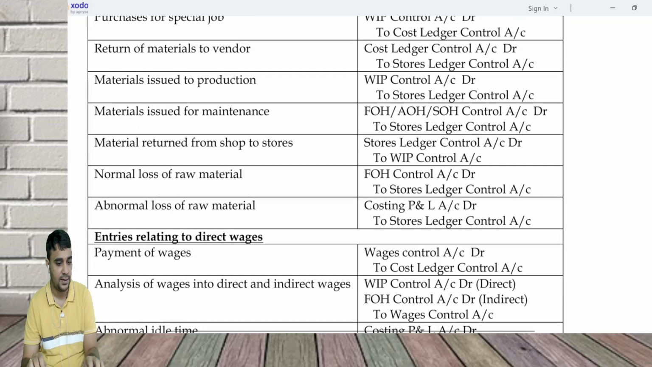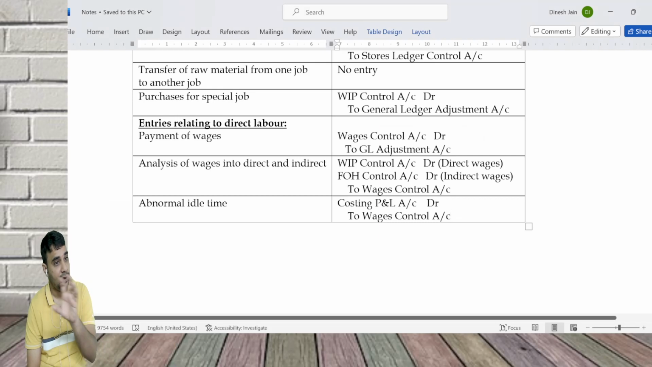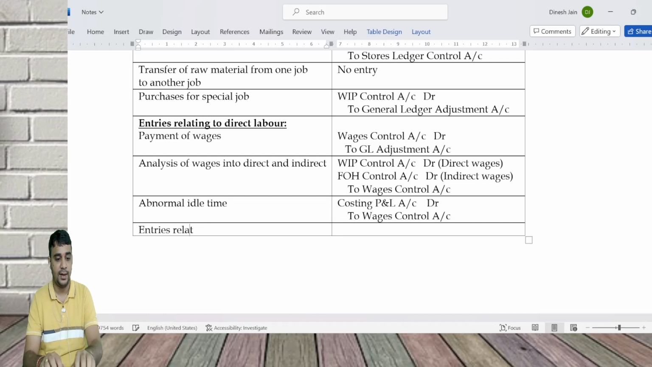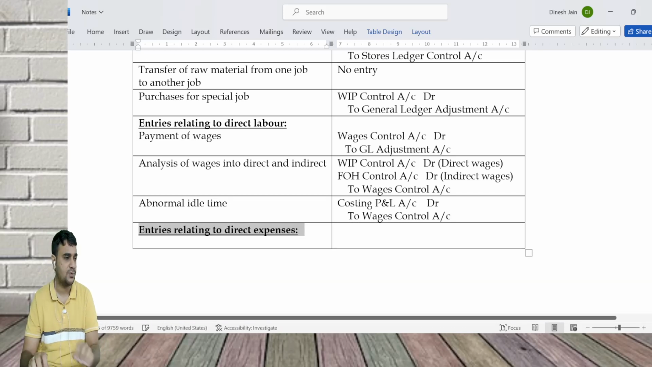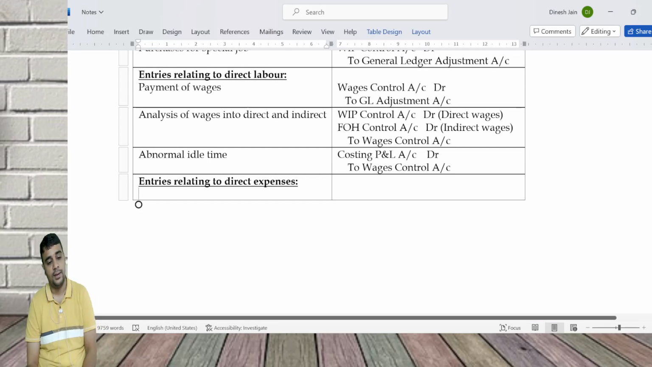Let me see if there is anything else. Payment of wages we have done, analysis of wages we have done, abnormal idle time we have done, costing P&L account debit to wages control. So direct material of the cost sheet is completed, direct labor is completed. Next, entries relating to direct expenses. Royalty is one example.